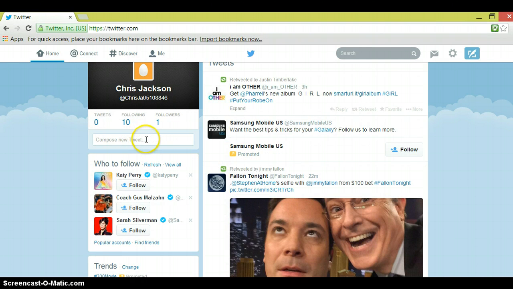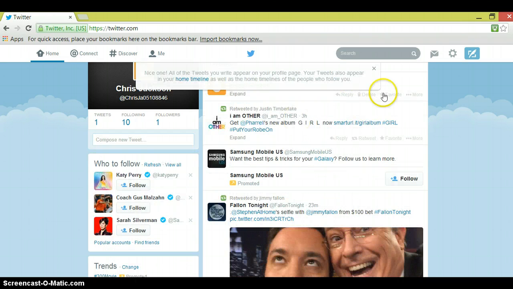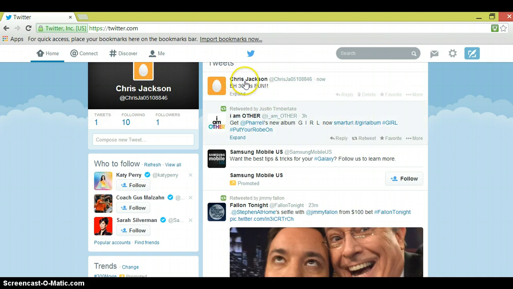And here is where you can post tweets. So you can tweet something and people will see it, your followers will see it, and you'll see it as well. So let's tweet something. CEH. And you would say that and then tweet. Once you tweet it, it'll notify you that it has been posted. And there you go right here. Chris Jackson, EH301 is fun. You will see it. Your followers will see it.